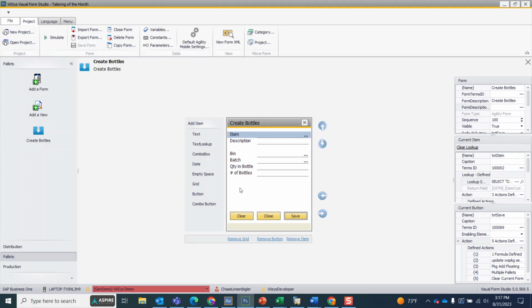So the title now says create bottles. These two fields that reference pallets now reference bottles. Nothing else on the screen says anything about pallets. Of course, I changed our icon there. That's not 100% necessary, but in my opinion, if you put a form out with a picture of a pallet, but it's called create bottles, that may cause some confusion. So that's why, of course, I changed the image in that case.